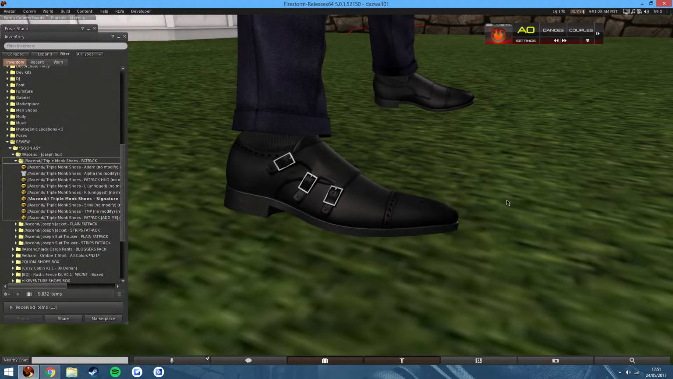So you may be wondering why I'm staring at my feet. Now there is a perfectly valid reason for that and I will explain to you momentarily why.